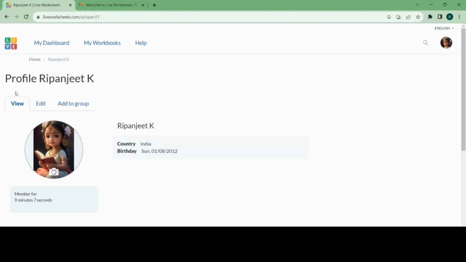So this is how we can make an account on liveworksheets.com. So I hope this helped.